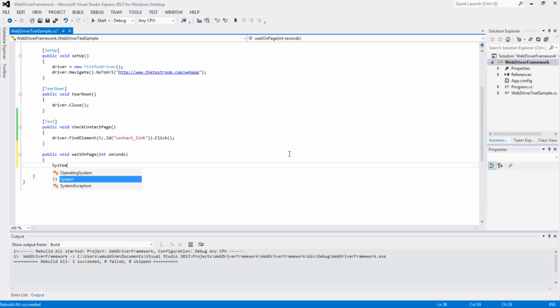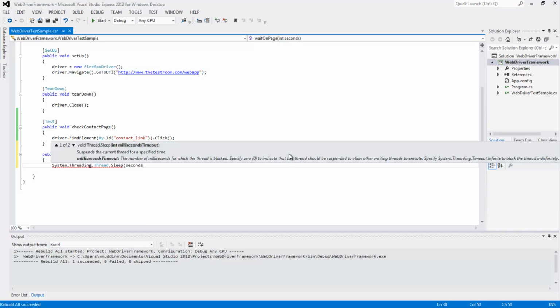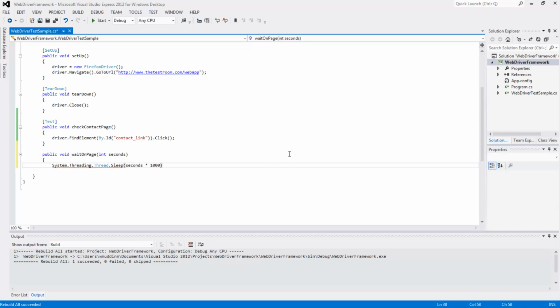And I'm going to say System.Threading.Thread.Sleep. I'm going to pass in the parameter seconds times 1000. So what's happening here? All I'm doing is forcing a thread to sleep, which is another way of saying do nothing, for the amount of seconds that we pass in. This method takes in a parameter of milliseconds. So 1000 milliseconds times an integer that we pass in. Let's say in this case, 2. 2 times 1000 milliseconds is 2000 milliseconds, or 2 seconds.